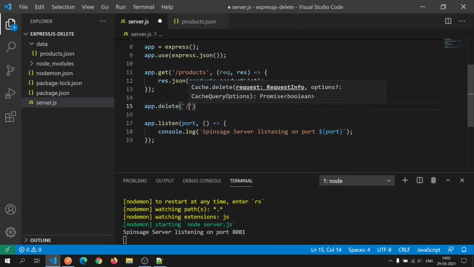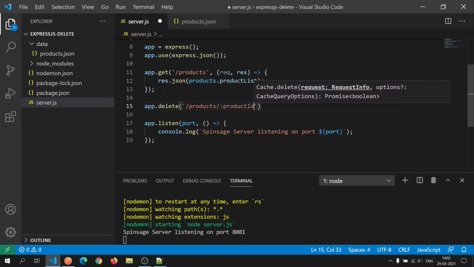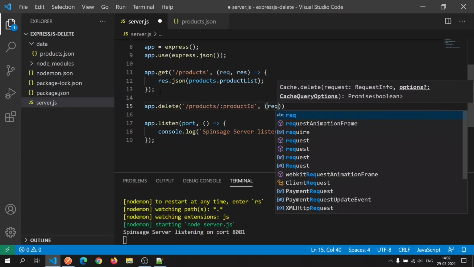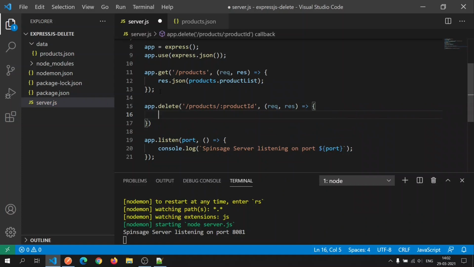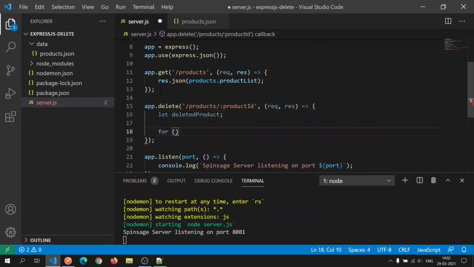The product that needs to be deleted, the ID of which we will take as a path parameter. Product ID is the path parameter. This API will return the deleted product as part of the response body. So let's create a variable which will hold this deleted product. Next, we'll iterate through all the products to identify the product which is matching the ID and delete that.